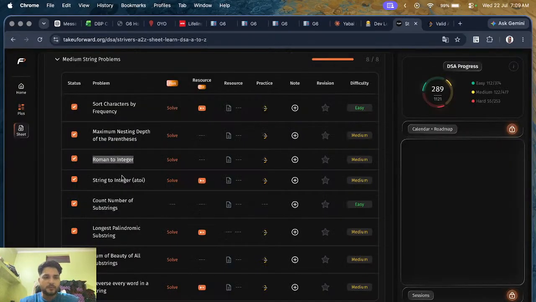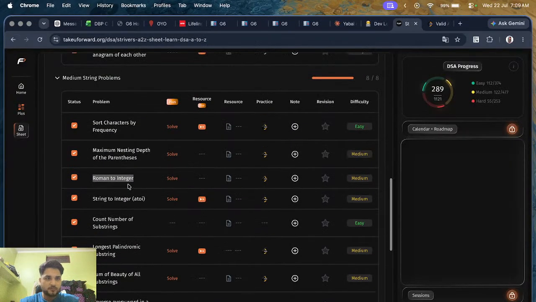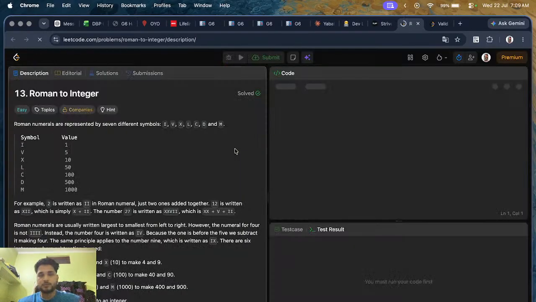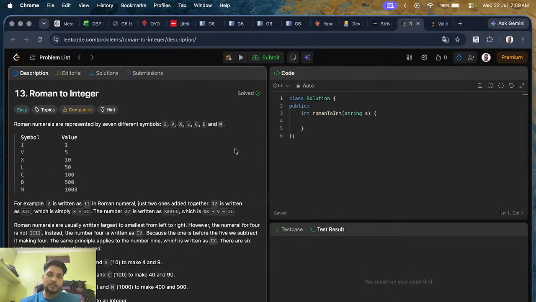We'll do some medium level problems now. String to integer, atoi function. Let's do Roman to integer. I hate some questions. I don't know. Questions like this, I don't want to solve this. I can solve a hard problem, but it should be interesting. This is not. So we have this.